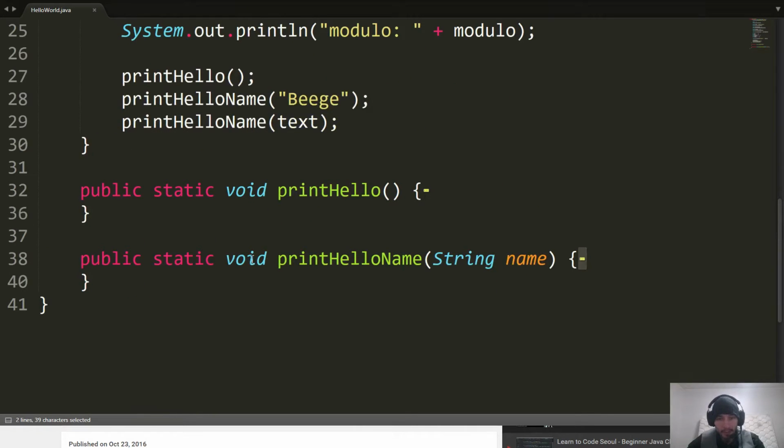So, void right here, this location, in terms of the function signature, the method signature, this location is where you specify the type of data that the function outputs.